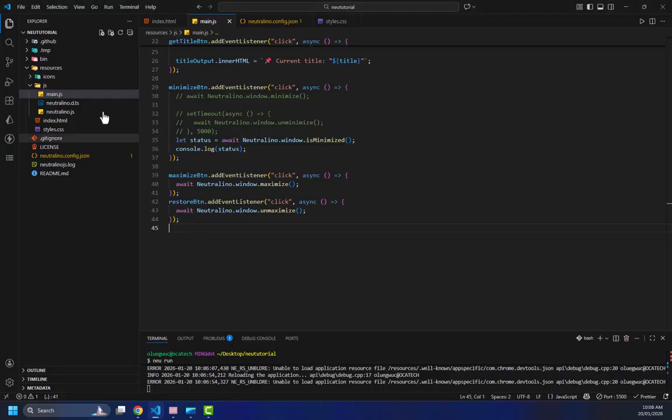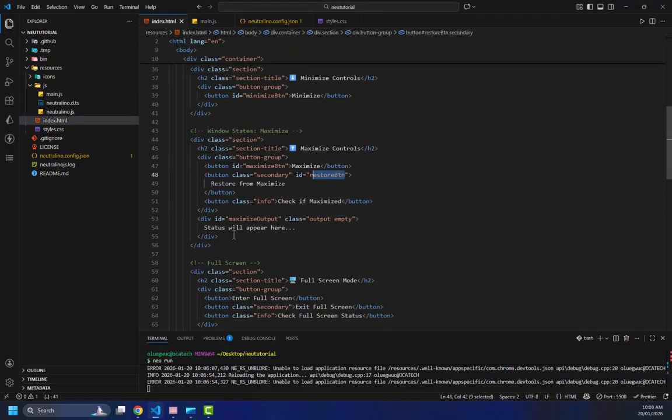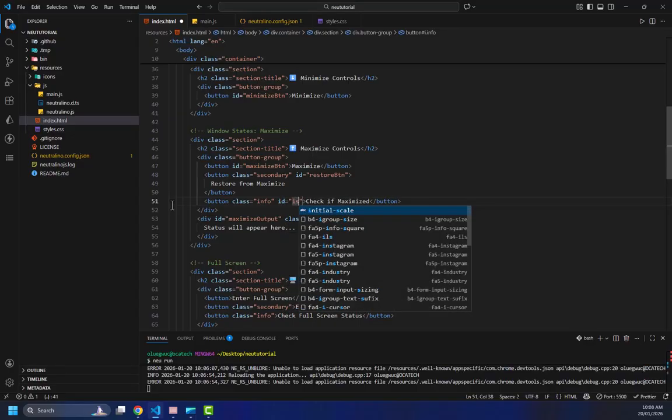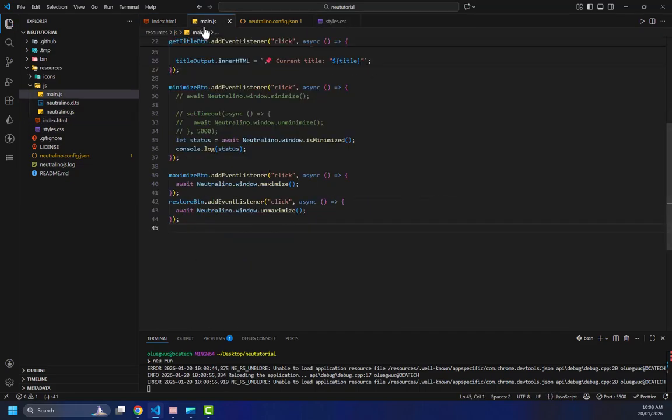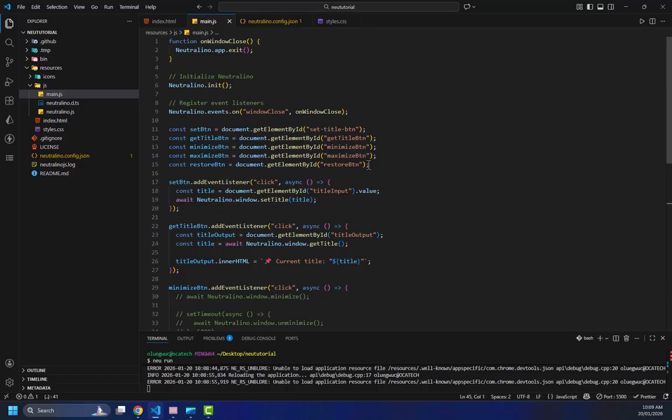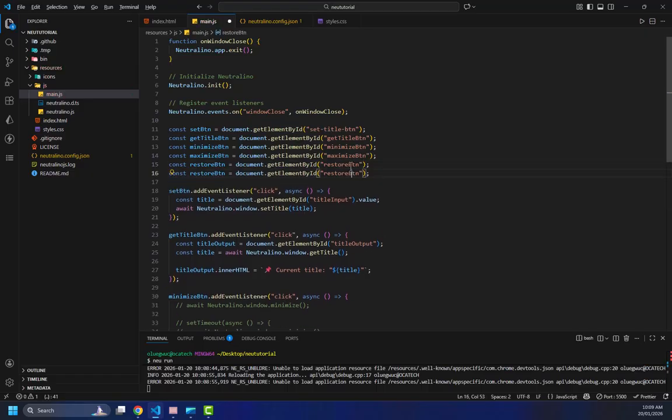I go back to our HTML where we are checking if the window is maximized. So I'm going to add an ID to this button, and the ID is going to be is maximize button. So that is the ID. I'm going to copy this ID because I will be using it in JavaScript. Save the HTML, go back to the JavaScript where we are getting our button. I'm going to duplicate this one, duplicate it like this.